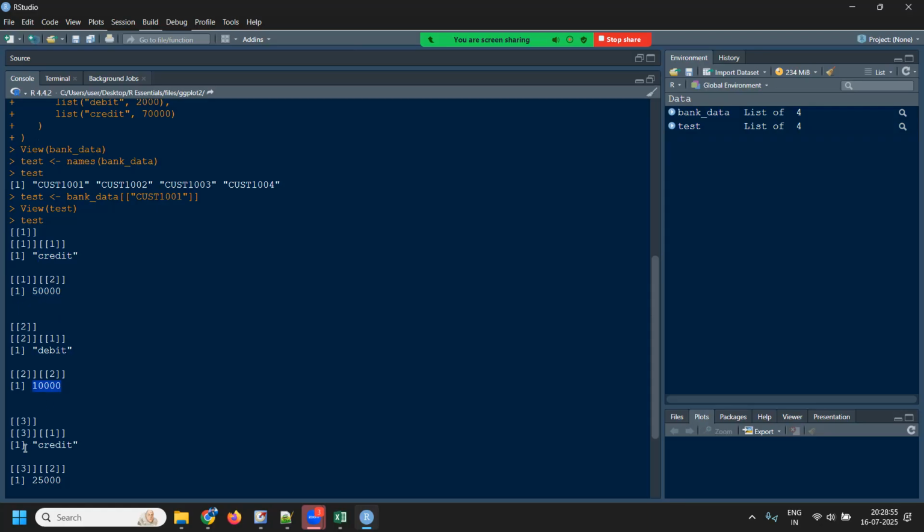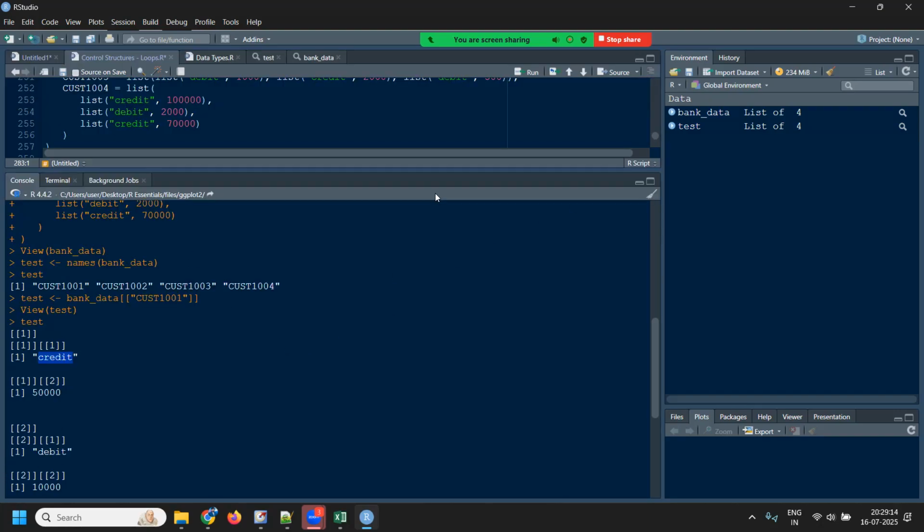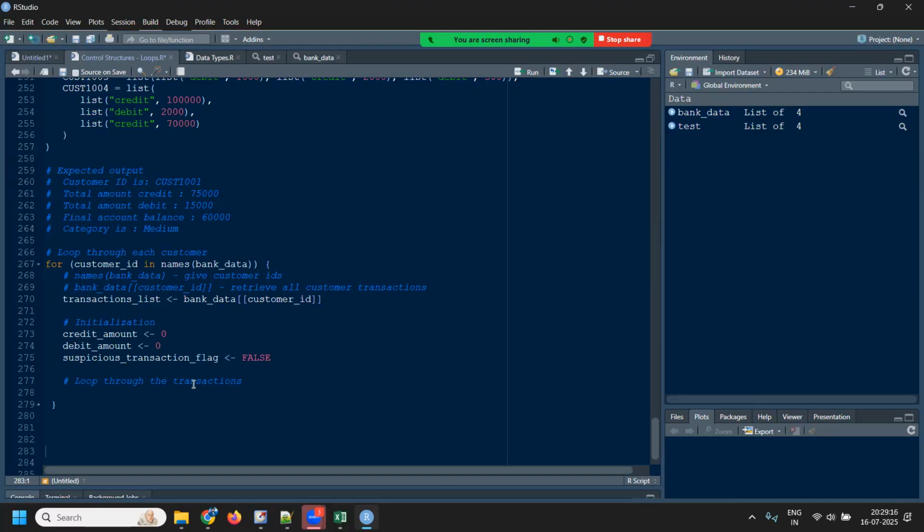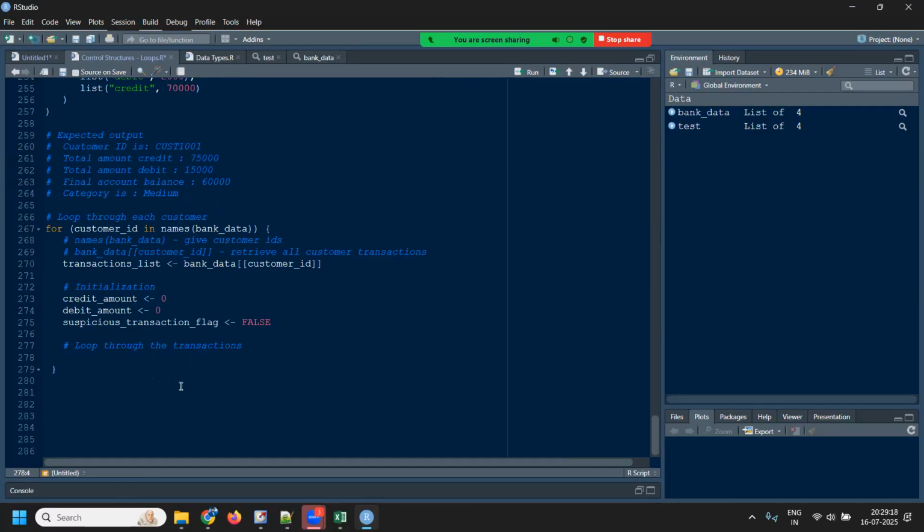So how am I differentiating it? I need to go to each of these particular transactions. Within that particular transaction, I need to find what the value is, whether the transaction type is a credit or debit. If it is a credit, do something. If it is a debit, do another thing. So now I need an if else also. Correct or not? But before we go with the if else, first of all, I need to know how to go to each of the transactions.